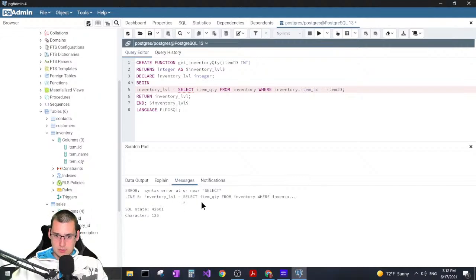What's wrong now? Select item quantity from inventory. Syntax error near select. Why is there a syntax error? It doesn't tell me what the issue is, but it says that there is an issue.